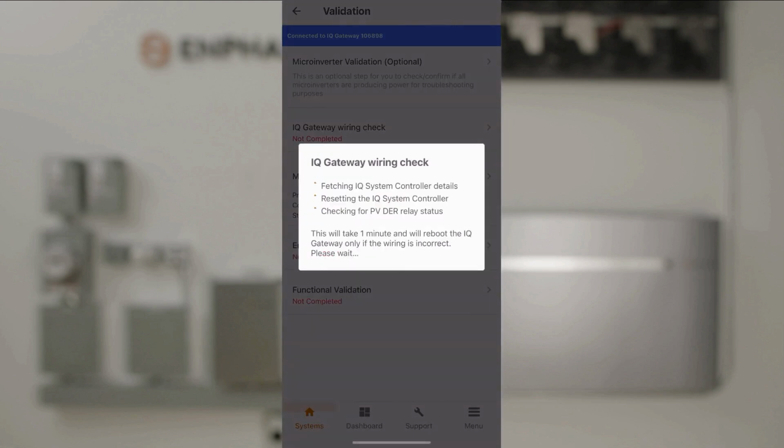The IQ Gateway power wiring is different for different systems depending if you're installing IQ8 microinverters or IQ7 microinverters. The IQ Gateway wiring substep will check and confirm if you have the IQ Gateway wired into the right place for power for the system you installed.